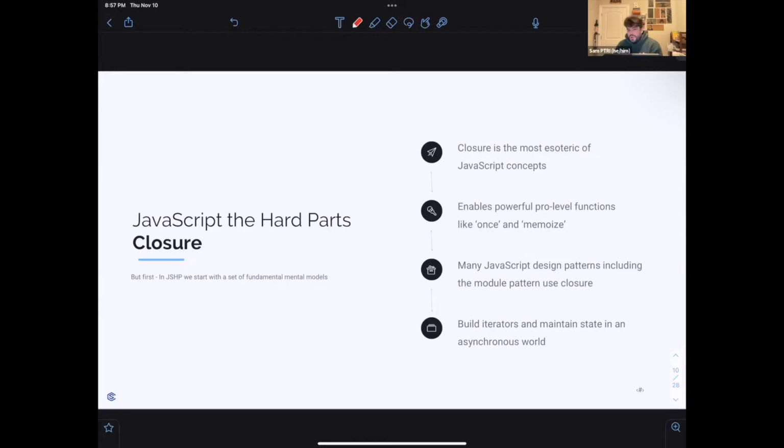Tonight, we're going to talk about closure. Closure is a very, very difficult concept for a lot of people to understand. I have worked personally with senior engineers who have 10 plus years of experience who still don't know what closure is, or really how to explain it effectively.